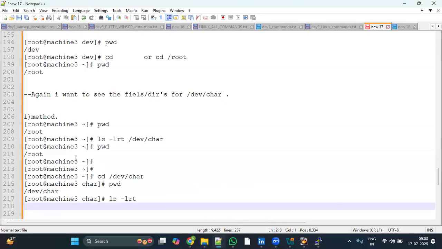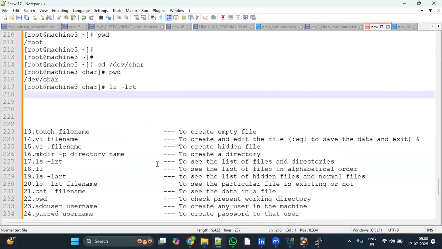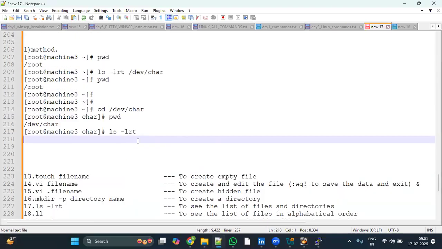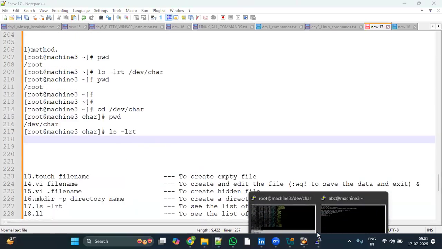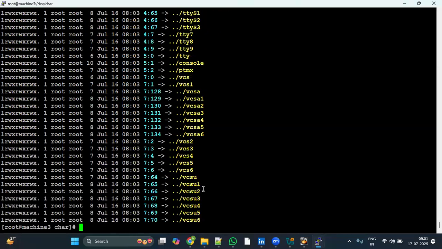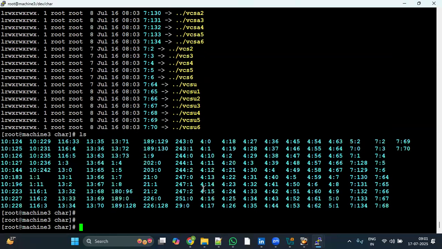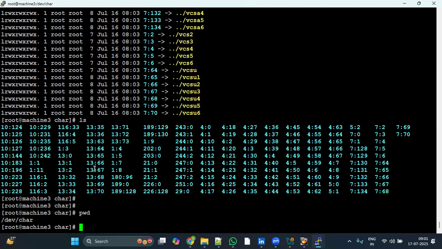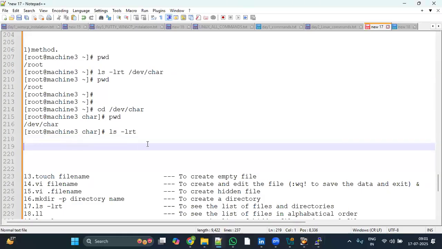Anyone, any queries? List the files with ls -lrt. If you want, you can use ll. Yes, that's fine. ll lists in alphabetic order, while ls shows side by side. You can see these are all files or directories inside what is my current location? PWD, /dev/char. Okay. Just practice up to this.